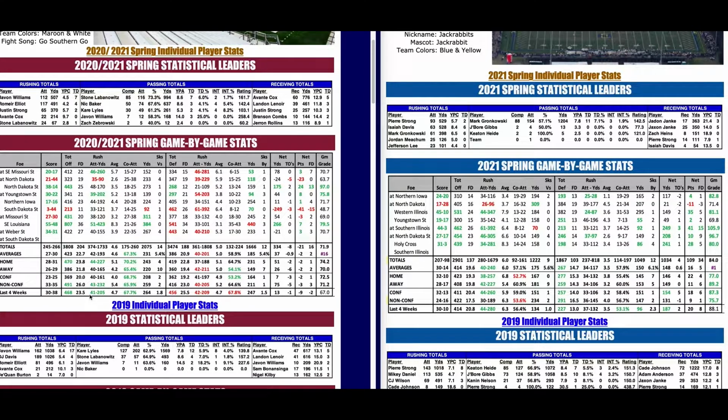The last 4 weeks capture all that, and it shows that they're allowing 456 yards per game, 4.7 yards per carry, 68% completions the last 4 weeks. And they've only taken out Weber State, Southeast Louisiana. Well, they have taken out South Dakota State. And interesting, they played South Dakota State, so we'll get to that in a minute.